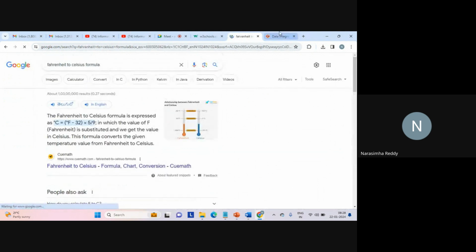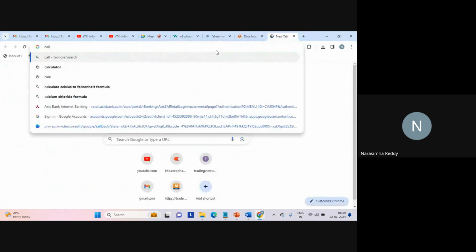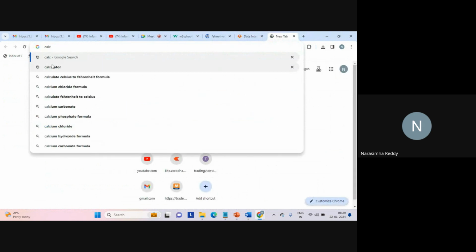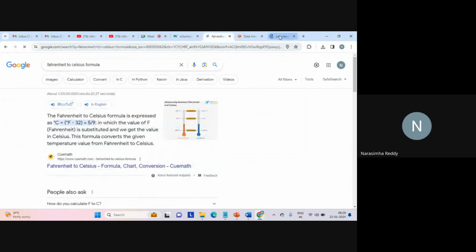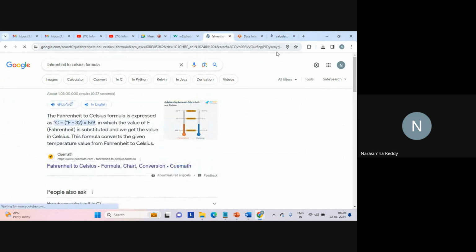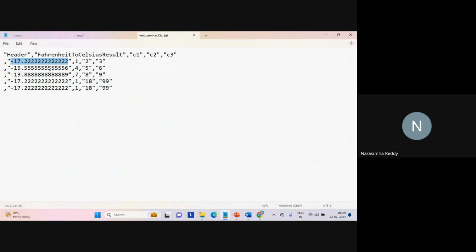Let's try to apply this. Open F minus 32 in the calculator. Now let us apply. What is the formula here? F minus 32. F, the first one, is 1, right? 1 minus 32. Then we have 5 by 9, into 5 divided by 9. See, we got minus 17.22 whatever. So we got the same result as in the target, right? Clear, guys?